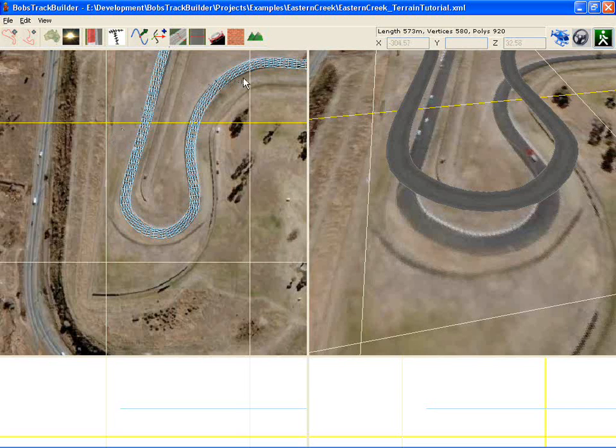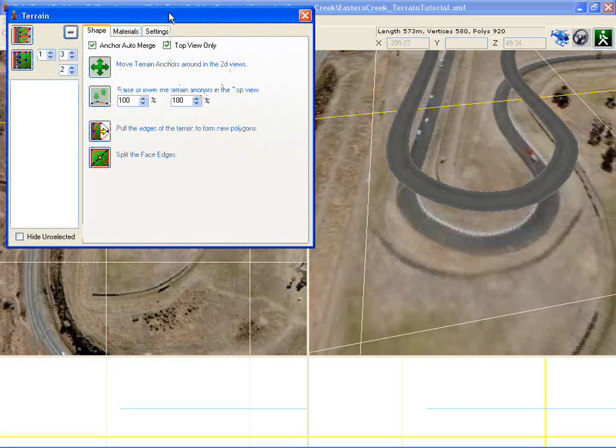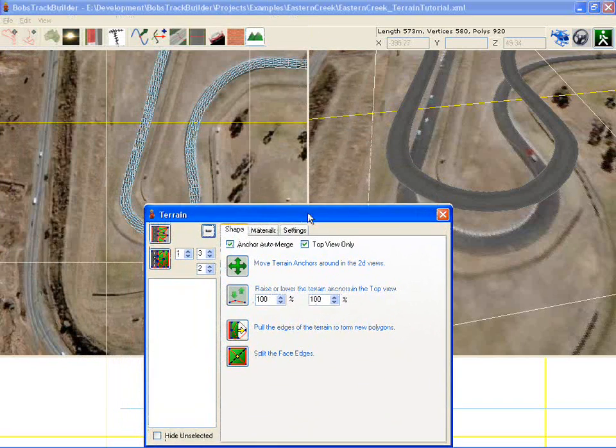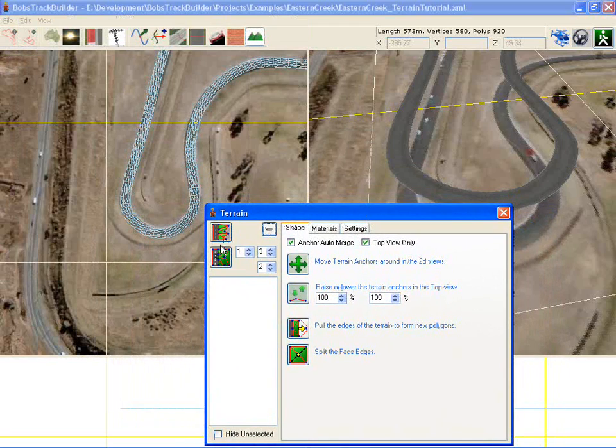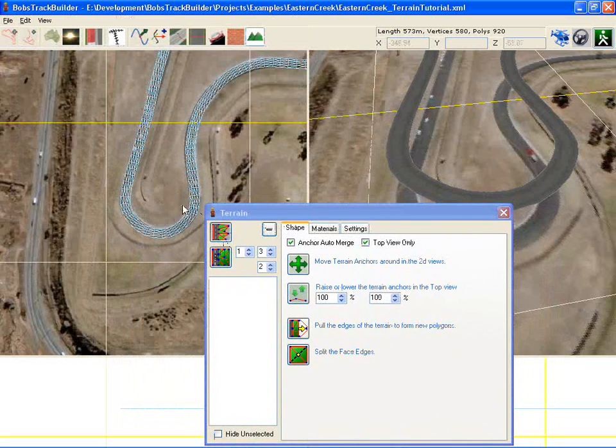Welcome to another tutorial. In this one, I'm going to talk about the terrain, the latest tool to make it into Bob's Track Builder, and how it can help you build your tracks. The first thing I'll do is talk about the plot add.